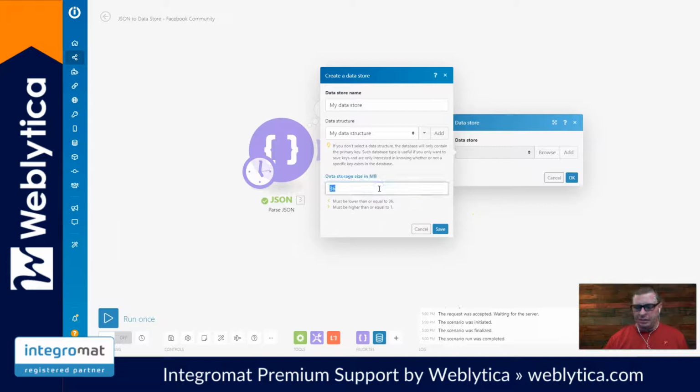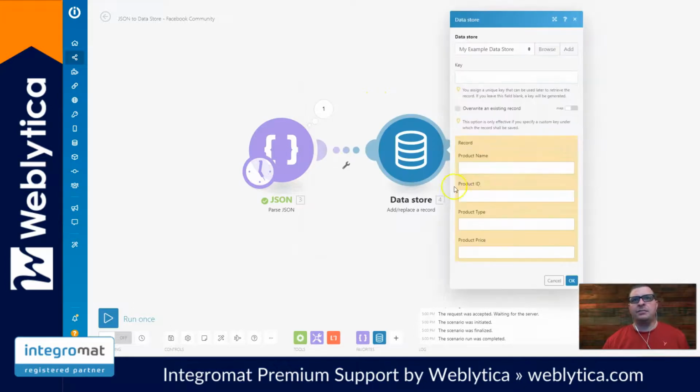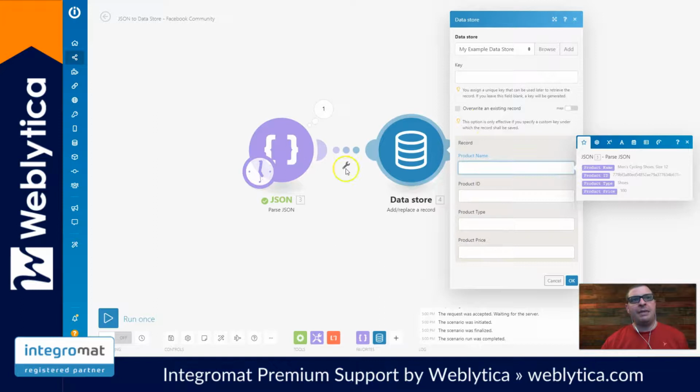And I'm going to make my storage 1 meg for this example. You'd want to give it a name and save. And now here are my fields. So I'm going to map from my JSON to my data store module, the add replace record. And since these are all going to be new, it'll be adding them. So I'm simply going to map the items in here. Product price right down there.